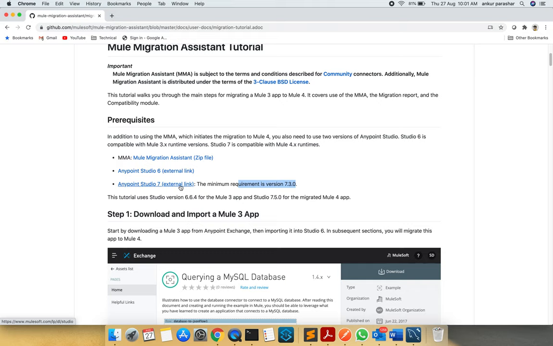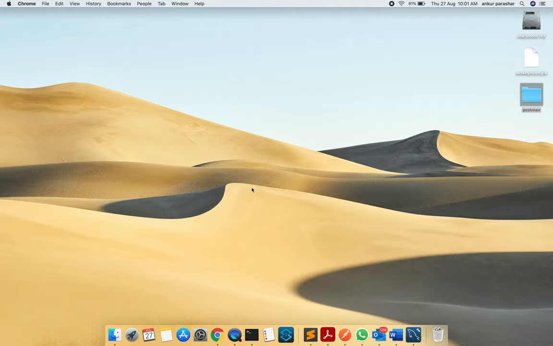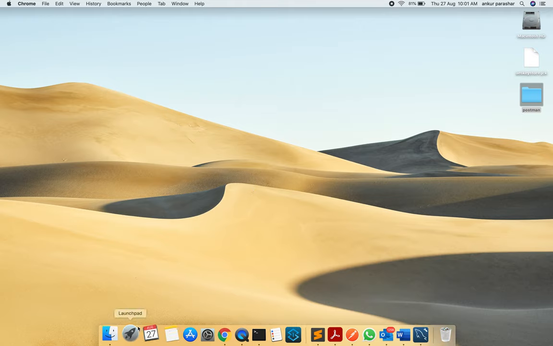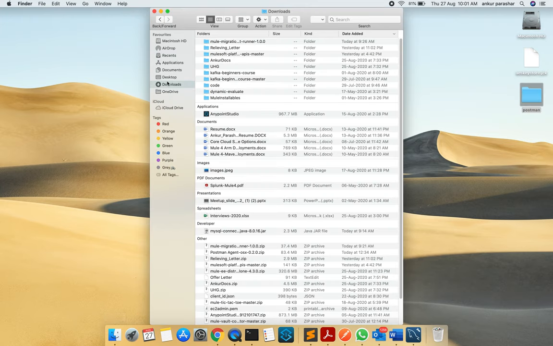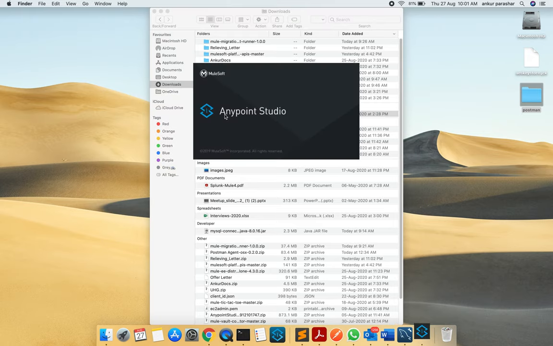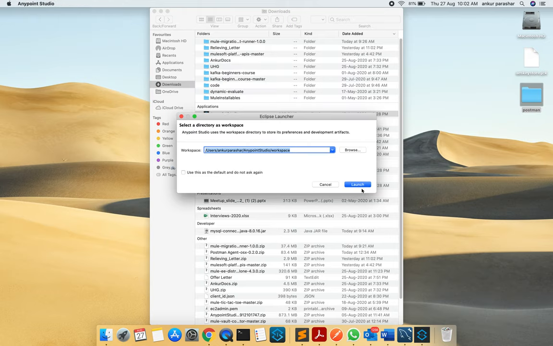So without any further ado, let's get started. In order to start this Mule Migration Assistant, there is a requirement that we should have a working Mule 3 project. So what I have done, I already have an Anypoint Studio which is supporting 3.x. This is I think 6.4 version of Anypoint Studio if I am not wrong. And let me show you.